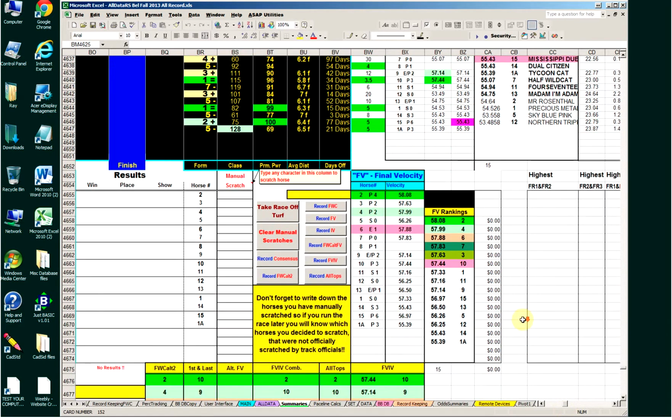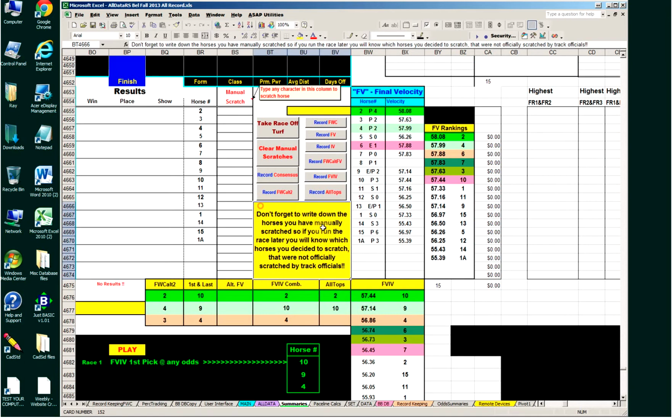And did I forget anything? I don't think I did. I just made a note right here. Don't forget, if you're going to manually record, or if you're going to scratch horses that weren't officially scratched at the track. Say you just wanted to look at your contenders, so you scratched all the other horses. You might want to jot those down. Don't forget to write down the horses you have manually scratched, so if you run the race later you will know which horses you decided to scratch that were not officially scratched by the track officials.